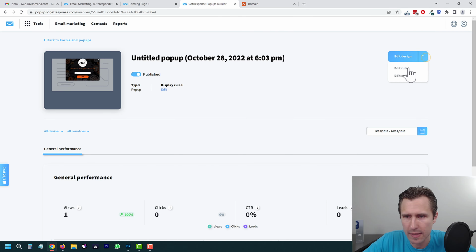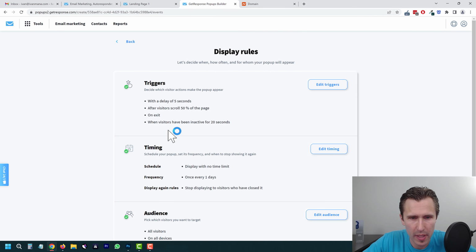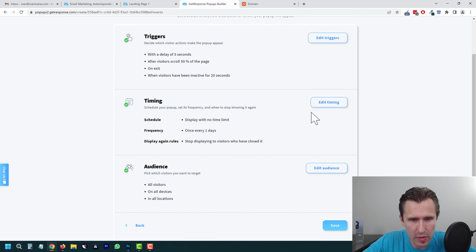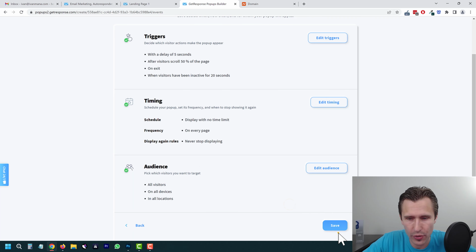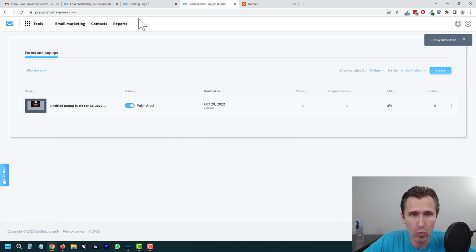Yeah, so we want to edit the rules here. So we're going to click on rules. So let's suppose edit timing. So we're going to remove the frequency. And we're going to remove this. And just so I can show you how the different rules all work. So now that we've done that, display rules saved.